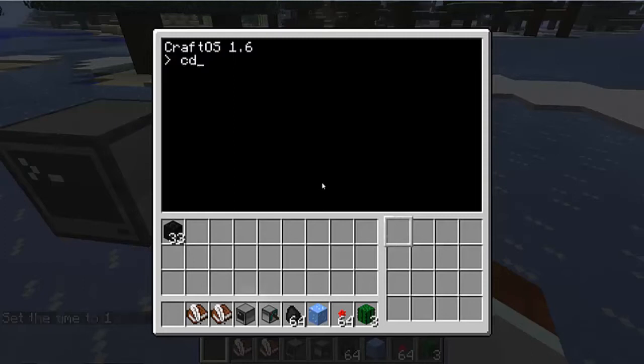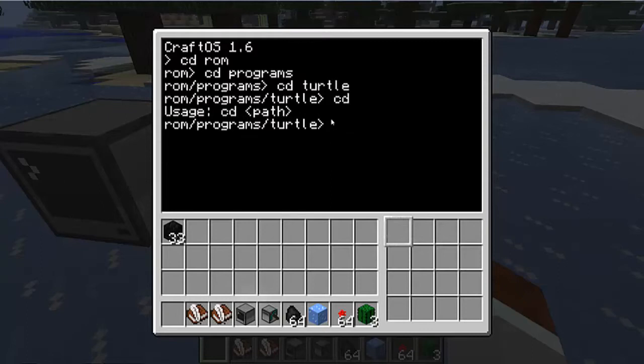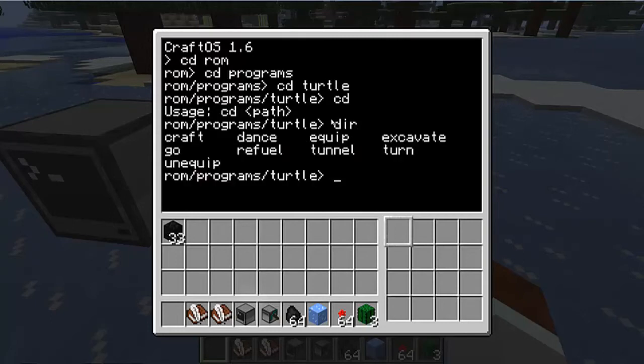Now, if I do CD, then ROM, going into here, CD, then programs. I'm forgetting how to spell programs now. Great, brain. Great work, brain. Whatever you're doing up there, just stop. Now, CD, turtle. Whoops. I accidentally did something wrong there, sorry. I meant to press dir.